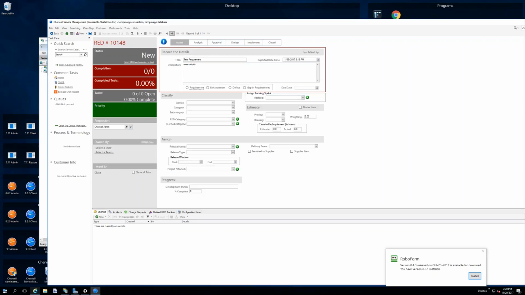And as you can see, as I move past that, it clears that out. Once I specify whether it's a requirement, requirement will give me red. The enhancement will give me my green icon, and defect. So you can always see what kind of thing that this happens to be.